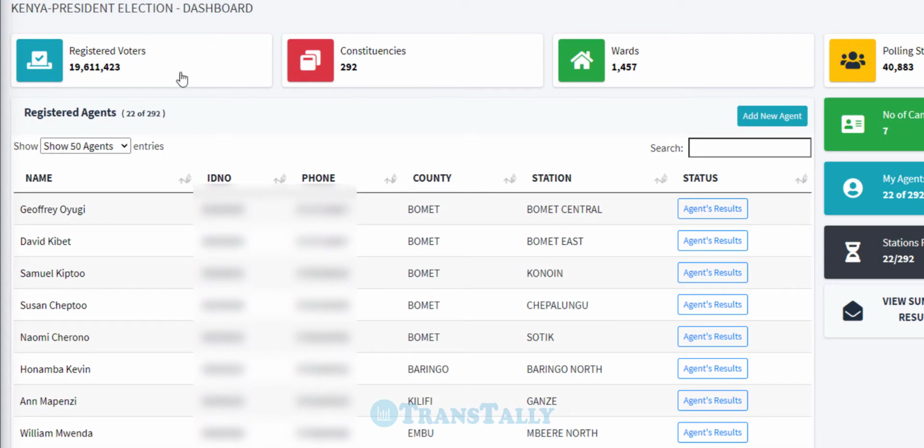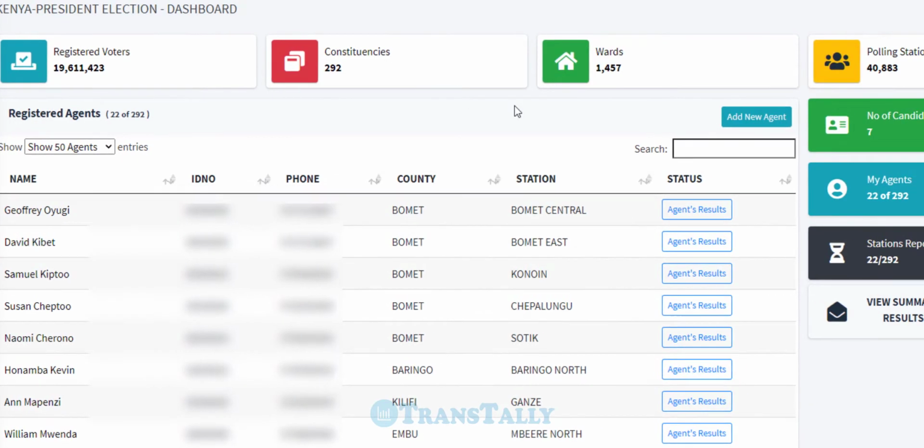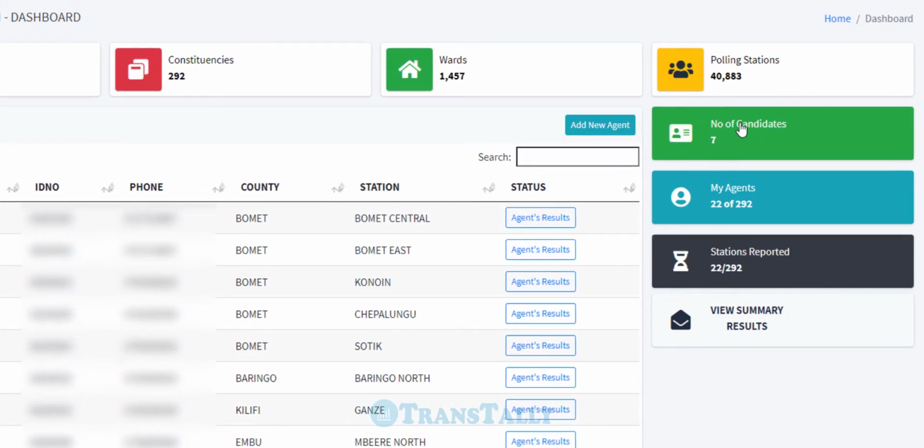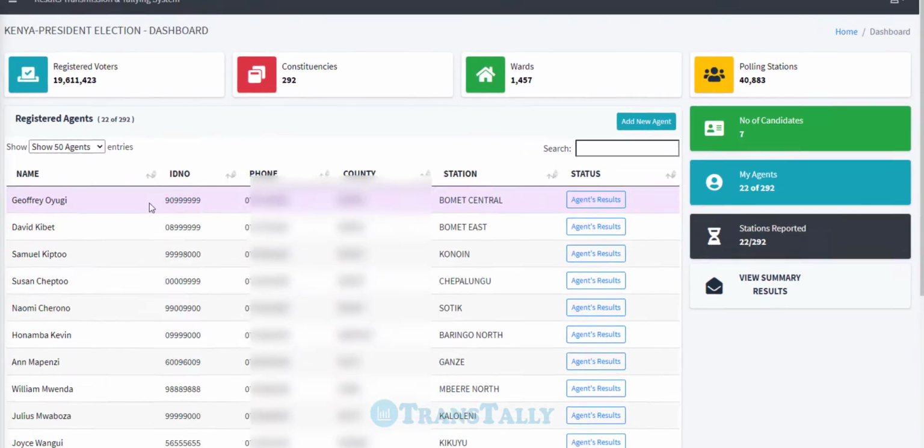So they will be able to see the number of registered voters. Then it's segmented into constituencies, the number of wards, polling stations, and quick shortcuts into, for example, the candidates that are vying for the same position, the number of agents that they've registered so far, the stations that have reported, that means that have submitted the results. They can also view a summary of the results that have been sent in.